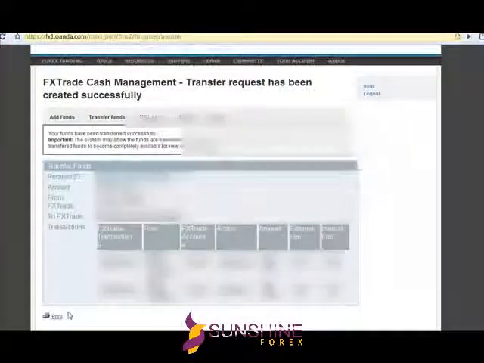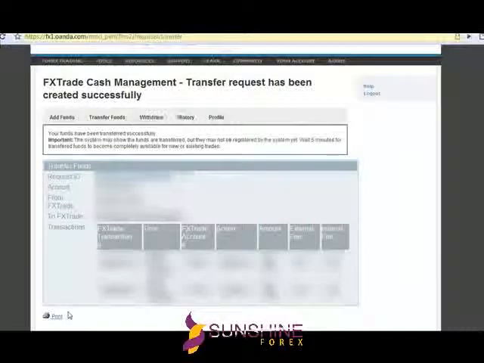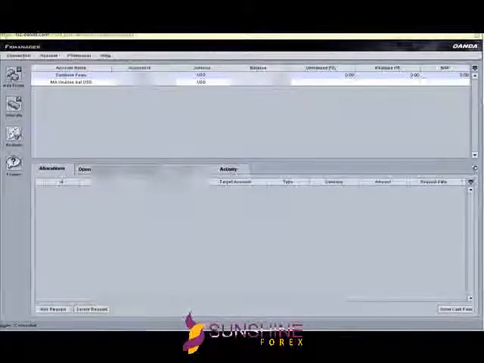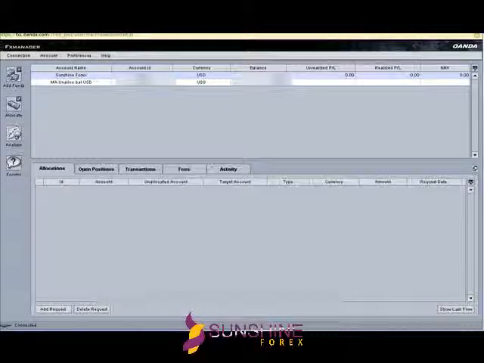You will be taken to such a page which will confirm that your transfer request has been created successfully. You will be allotted a request ID, the amount that you have transferred, and all the other details will be mentioned here. After transferring funds from your FX Trade primary account to the unallocated balance account, you will then need to transfer the funds for our management.